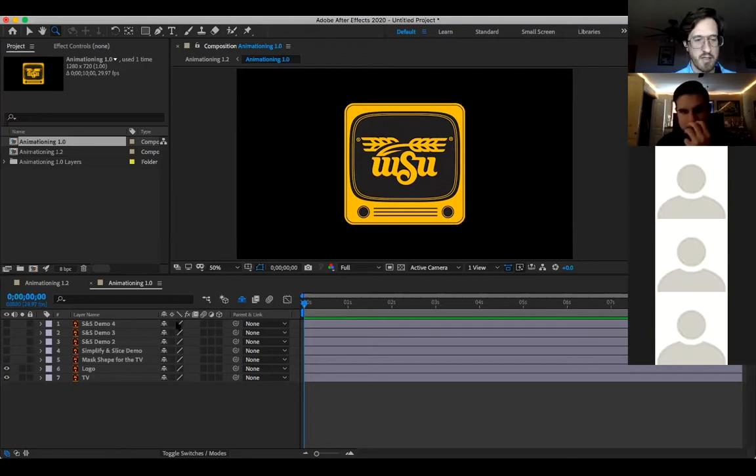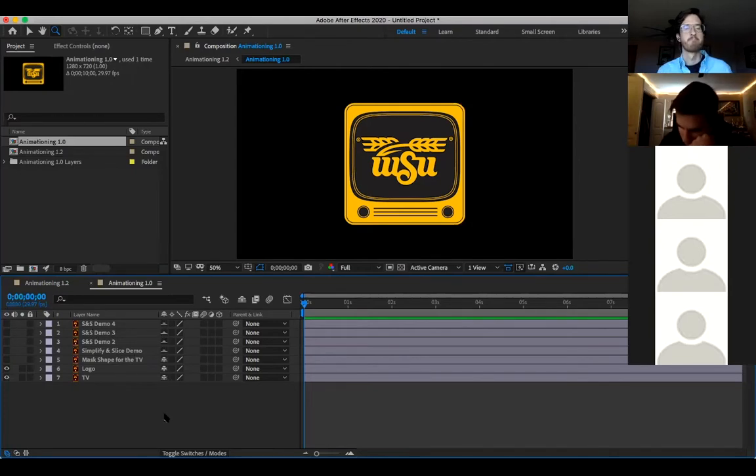So what I'm going to do, if you guys can watch my screen real quick, I'm going to click this little button right next to where it says SNS demo, SNS demo 4, 3, 2, and simplify and slice demo. So those first 4 top layers, we're going to hide them together. Now you can still see them, and that's okay. Please leave the little shy guy keep him activated for mask shape for the TV, logo, and TV. And then you can click that little down arrow. So it looks like he hides behind the wall.